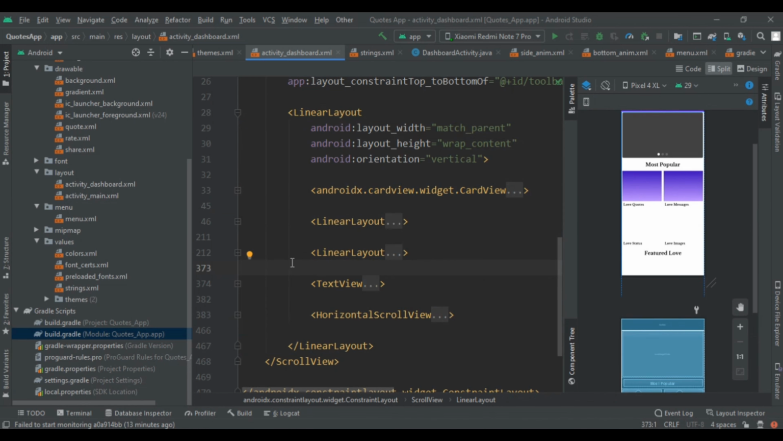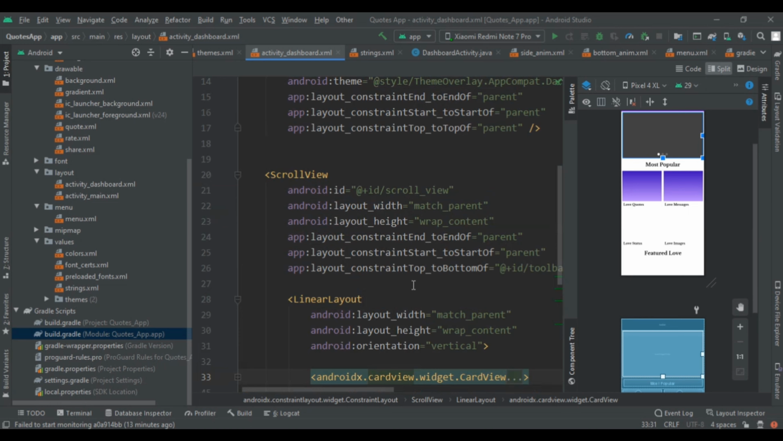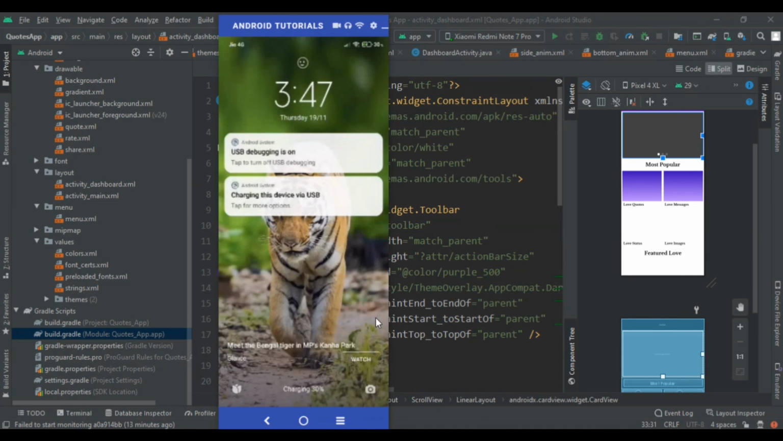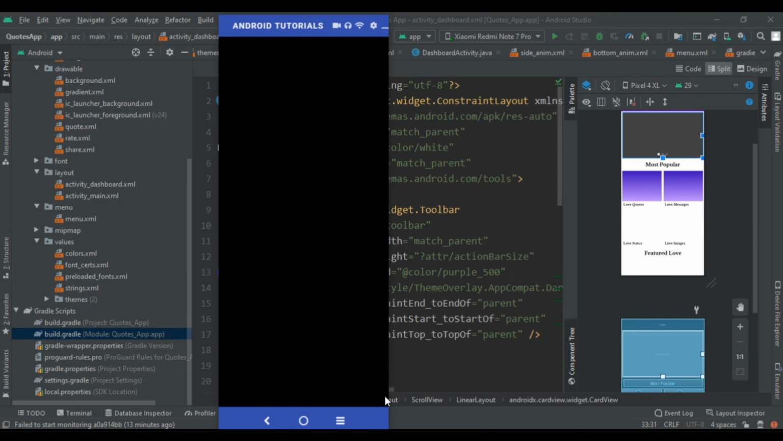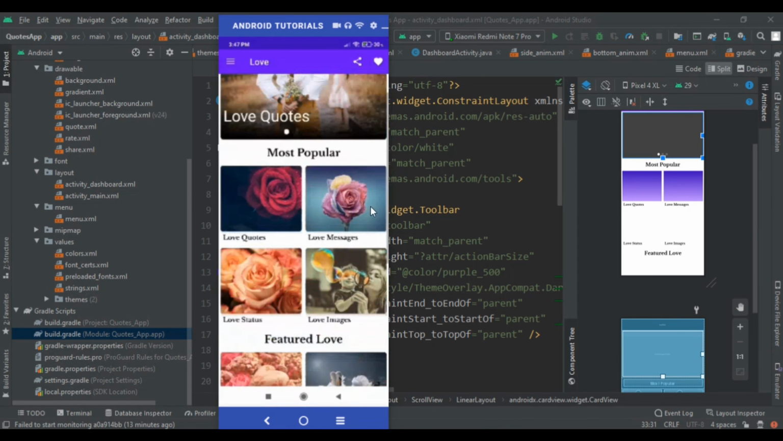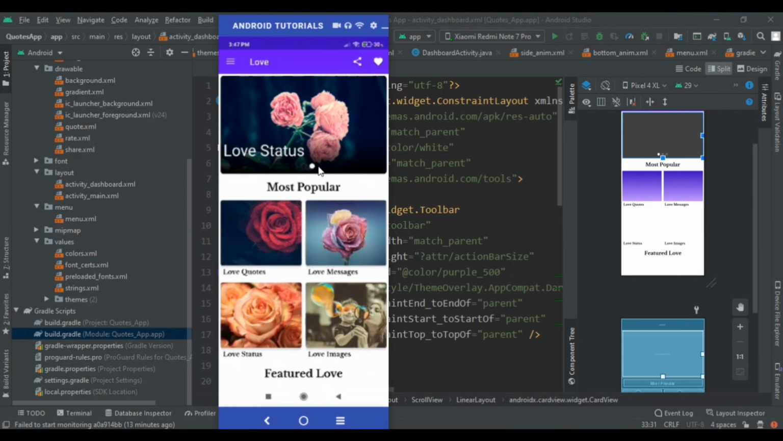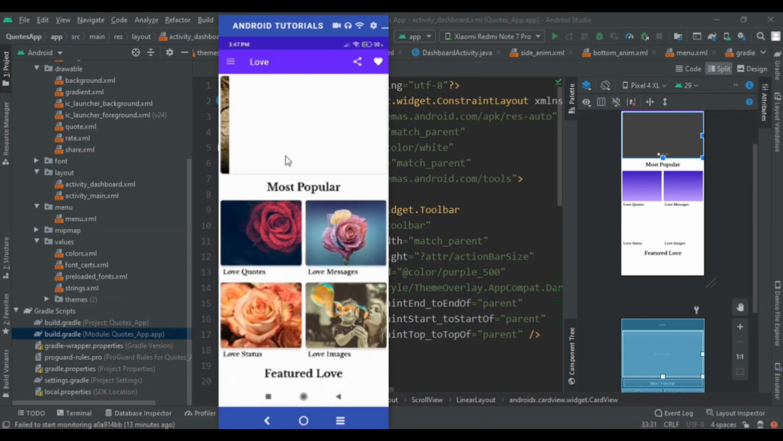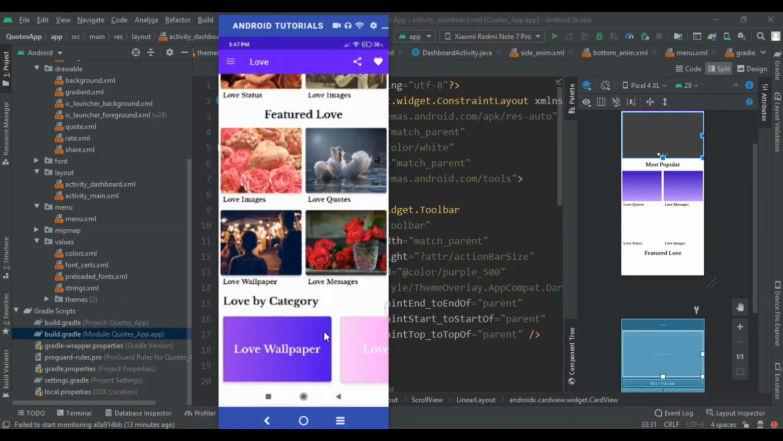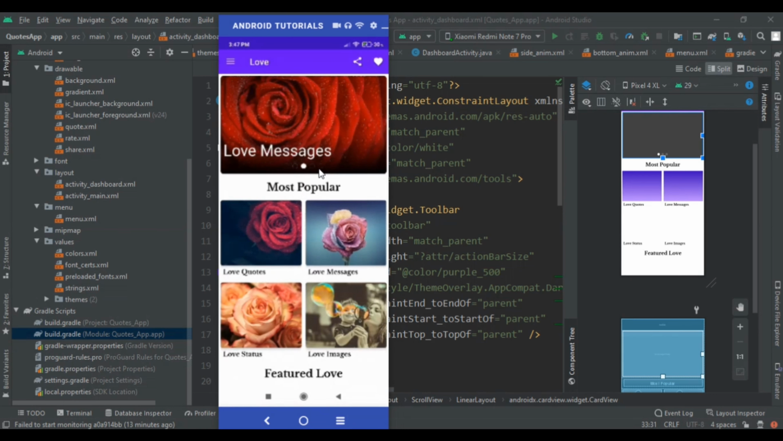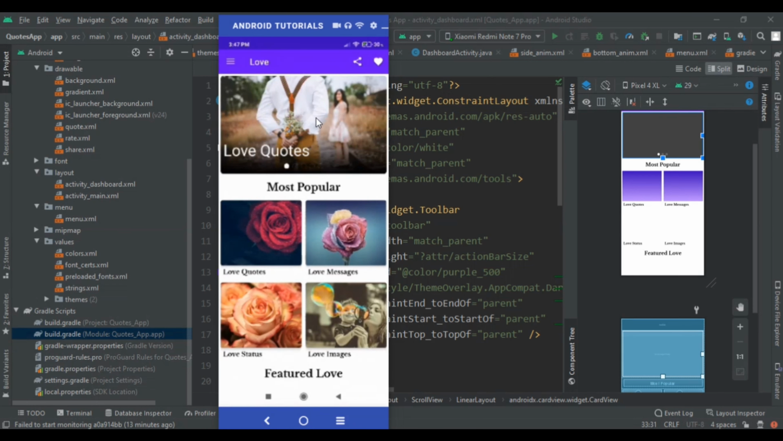So you can see that we have designed this dashboard, but now we are just getting a blank screen instead of these images and these gradients. So in our upcoming videos we are going to add the images from Firebase to our Android application.